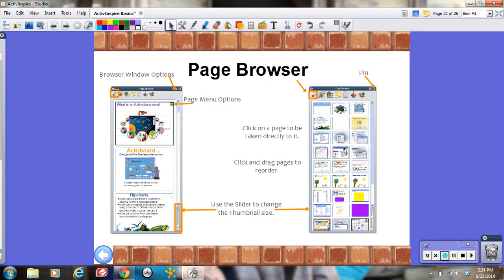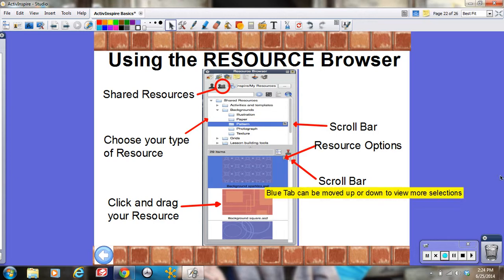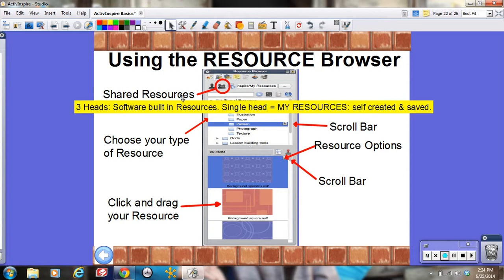If you want to reorder a page, you just click on the page and move it up or down, and it will change and reorder that page for you. The next one is the resource browser. When you're using the resource browser, you can go to shared resources, which are the three little heads. The single head is the My Resources. Those are anything that you created yourself.